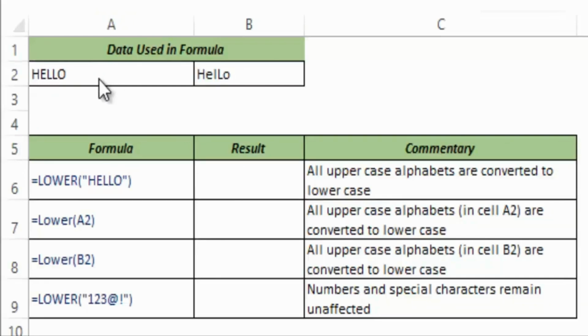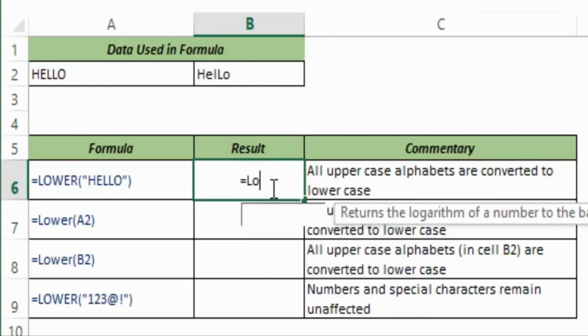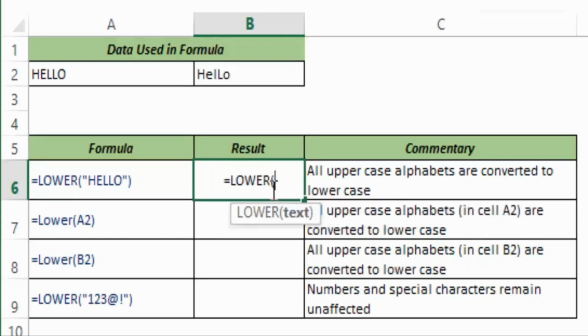Here I have some data in cell A2 and B2. These are text with some of the alphabets capitalized in this. Now I'll show you how lower function works. So I go to this cell and I type lower. You can see Excel prompts me function names as I type. I hit tab. This auto completes the function.